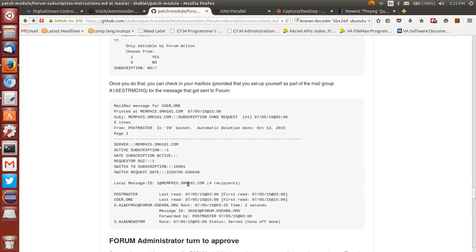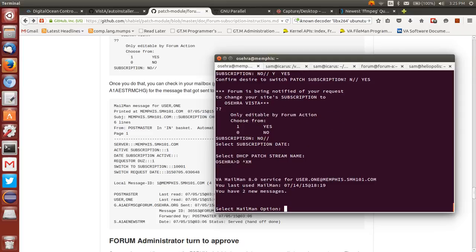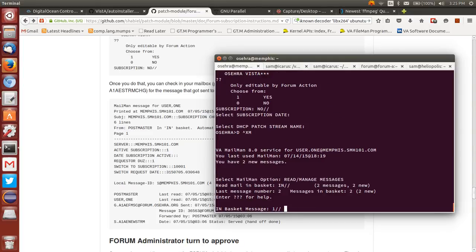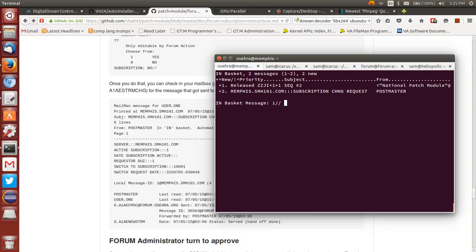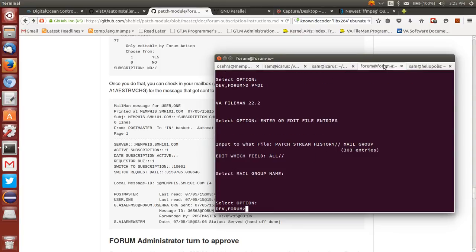If you remember, we set up our system to send emails every 2 minutes. So this actually just gives us some time to examine what the message that we just sent looks like. So if we go over here and we do read, and here it is, you could see the subscription change request. Let's go to forum.